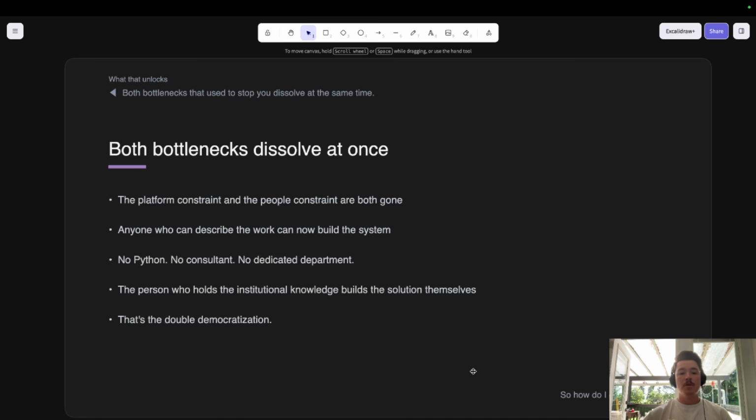And now the person who holds the institutional knowledge can build the solution themselves, which is huge, because anytime you have to have somebody else build a system on behalf of another person, there's always going to be a game of telephone, where this person thinks they communicated everything they need to the person building the system, and back and forth. There's always going to be a loss in communication, whereas on this side, the person who owns the knowledge has the ability to build the system and cut out essentially the middleman.